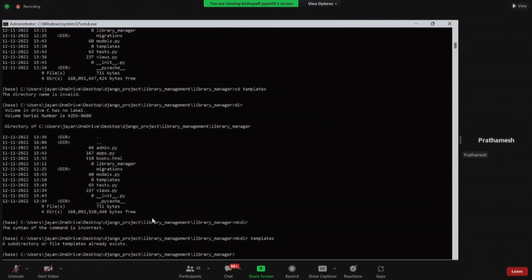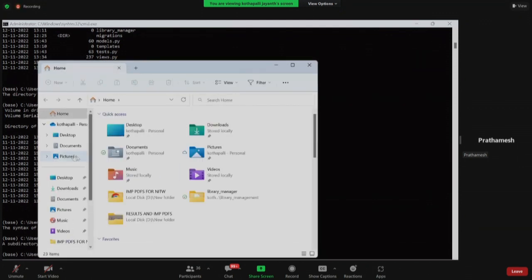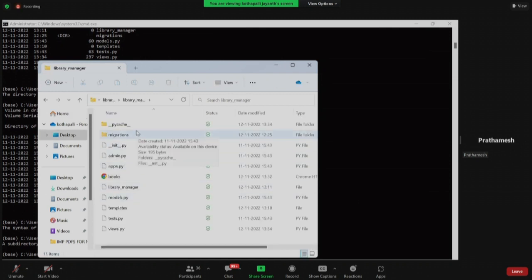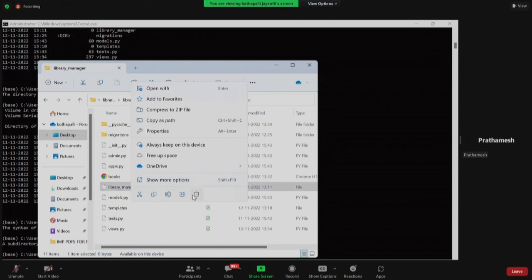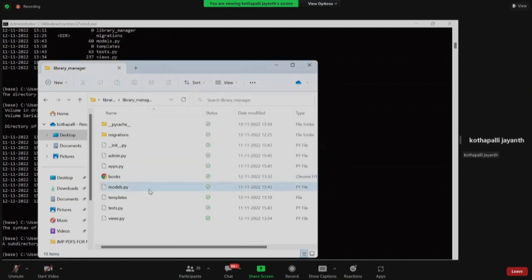Okay. Can you open Windows Explorer and go to this directory? Yeah, from Explorer, go to Library Manager. Yeah, it's here. See, at the bottom. That is the one. Library Manager. Yeah, double click. First of all, delete Library Manager from here. Yeah, delete templates. No. Okay, what is this? Delete the templates file from here.